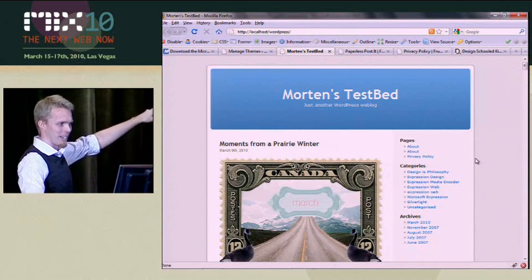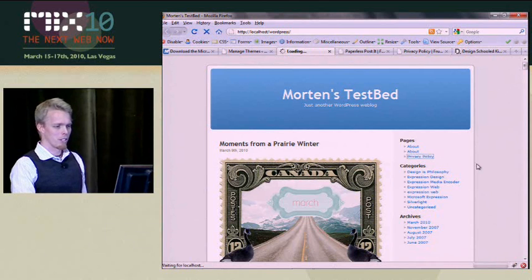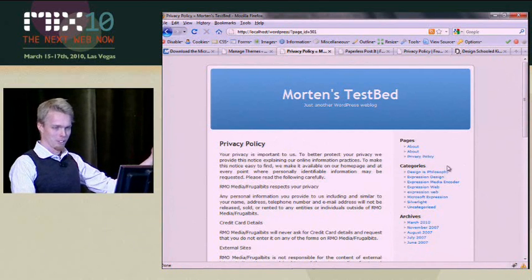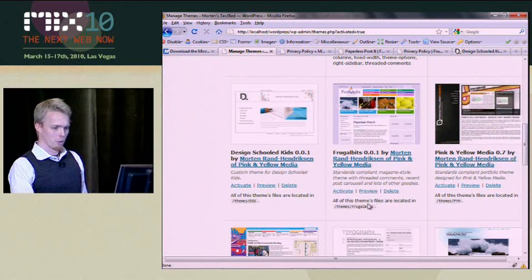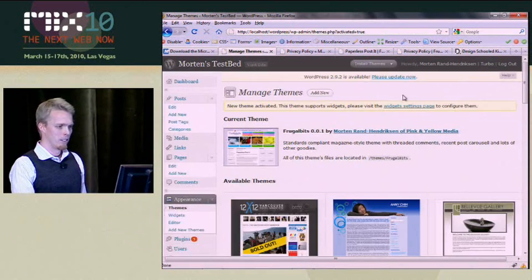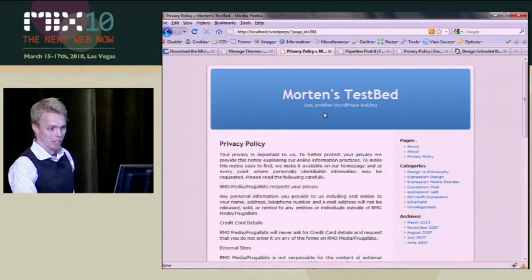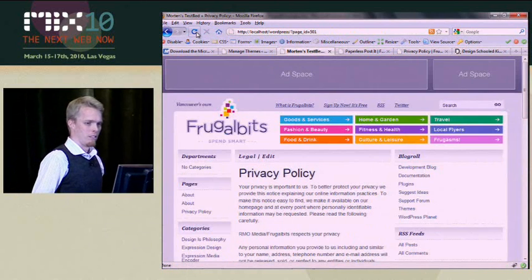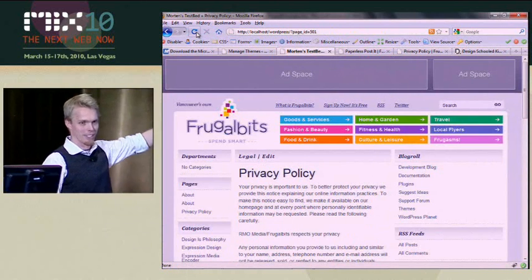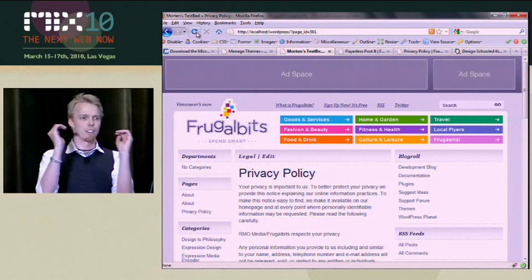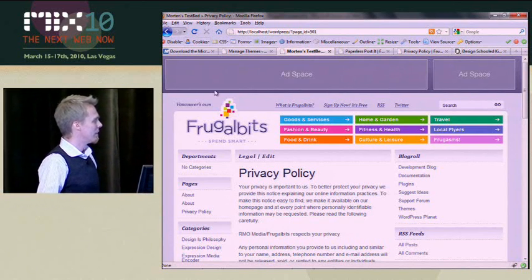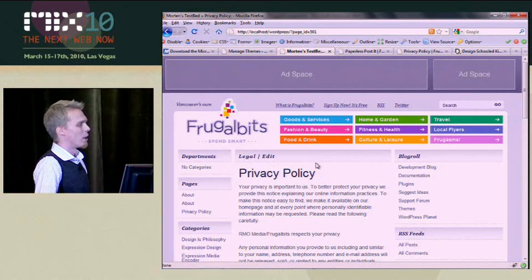This is WordPress standard. I'll go to the privacy policy page. Still looks like WordPress standard. And then I'll go to manage themes and find the Frugal Bits theme and activate it. And this is why I use WordPress. Now, the site that I had looks like that instead, because the entire look of the site is contained within that theme folder. And you see, I fixed the problem. Now the bar is there.